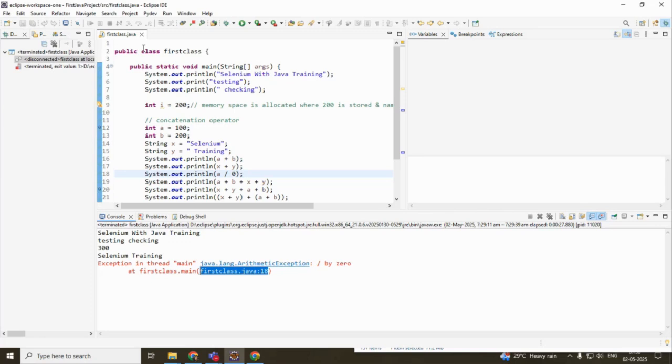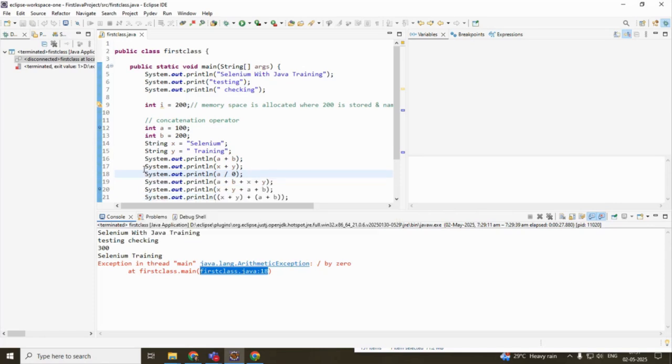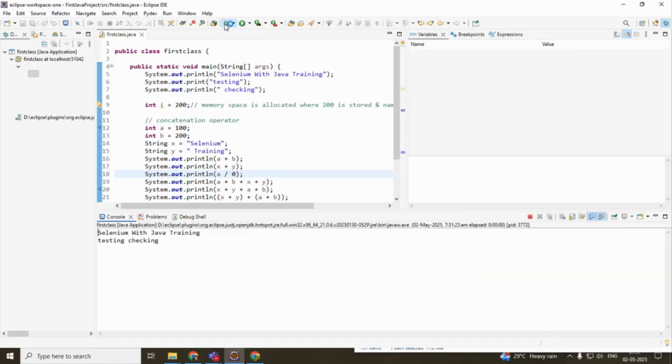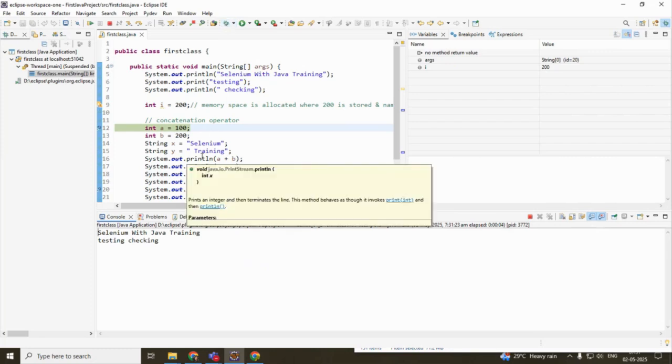For example, if I press F6, for example, now our selected line is 12, int a equal to 100. On the right side, it will display the result of 12, right? Like on which line we are, it will display the result of that line directly, right? Not after, like if I am in line number 13, it will display the result of 12. It is not like that, right? Yeah, on which line it is, it will show the result of that.